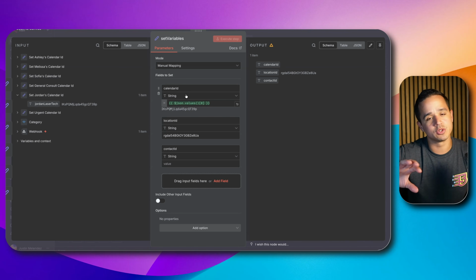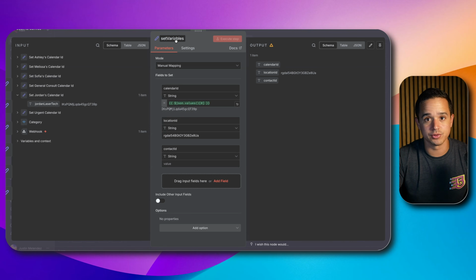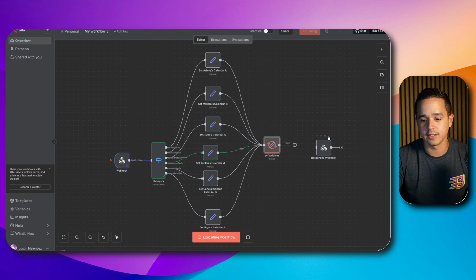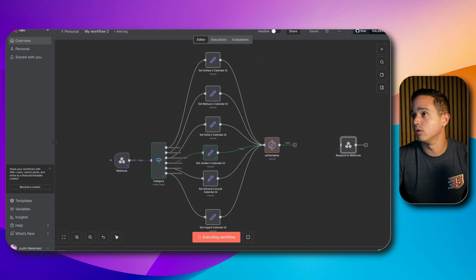And this is valuable because now in future nodes, all we're going to do is refer to this set variables node, and we'll be able to access the calendar ID predictably every single time because it's always going to be the same. So I'm going to go ahead and click save here, and I will refresh in a second, but I do want to build out the rest of the workflow. Now, let me just refresh.